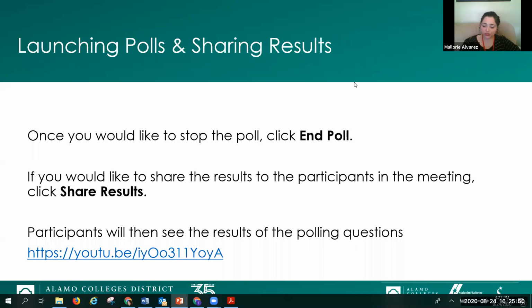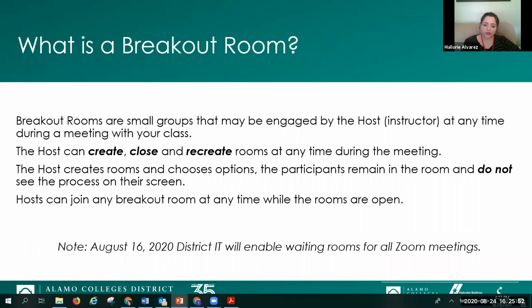I'll move on to breakout rooms. So what are breakout rooms? Breakout rooms are just another great feature that Zoom provides that really allows you to be engaging in your class. So the host can create, close, and recreate many rooms at any time during the meeting.